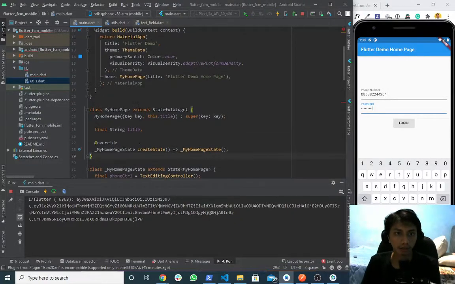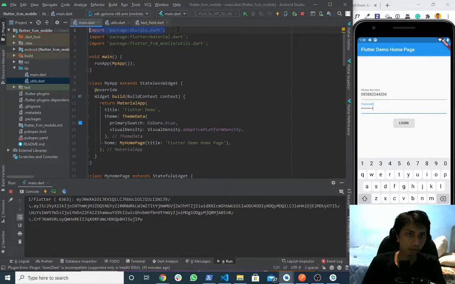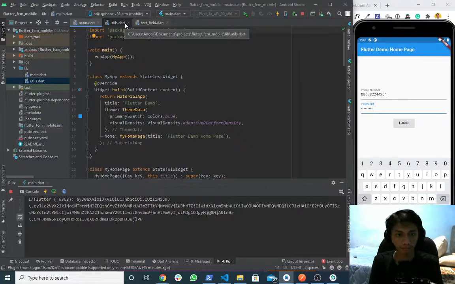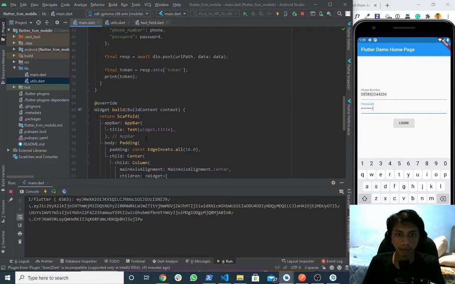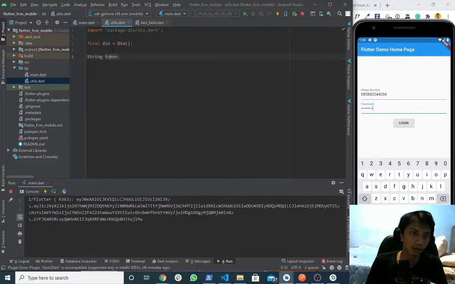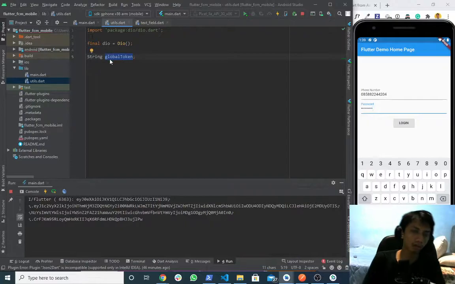And then probably that's it for now. For dio we need to import this, and then that's basically it, I think. So when we receive the token, we will set the global token into token, and then we will use this token everywhere, basically, right?